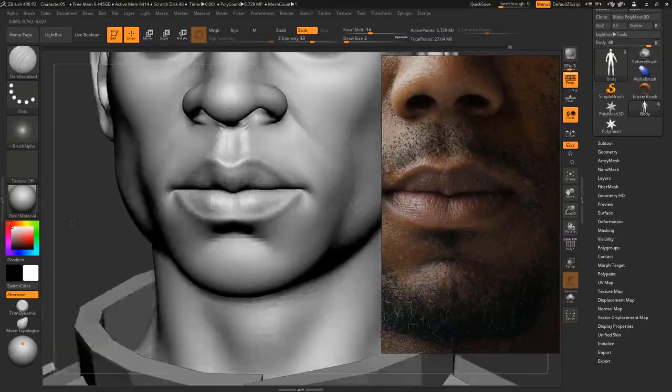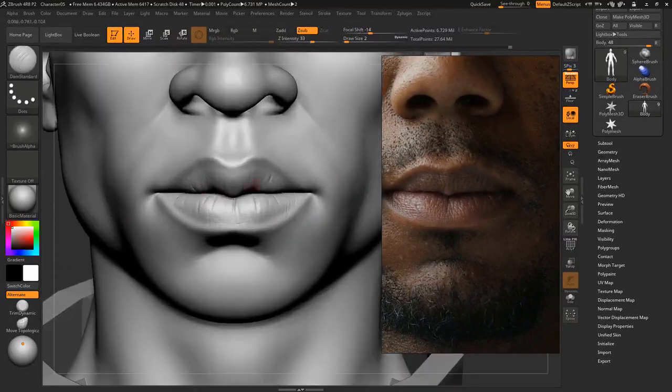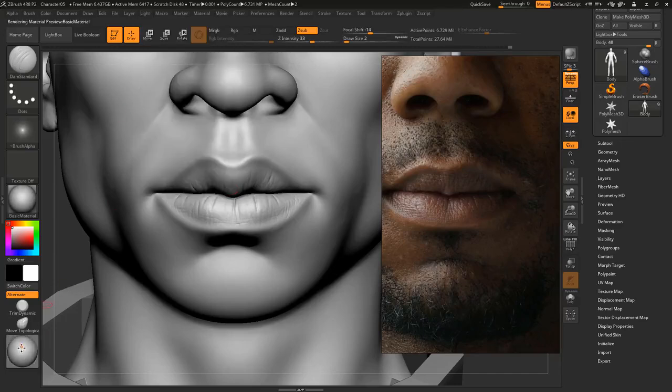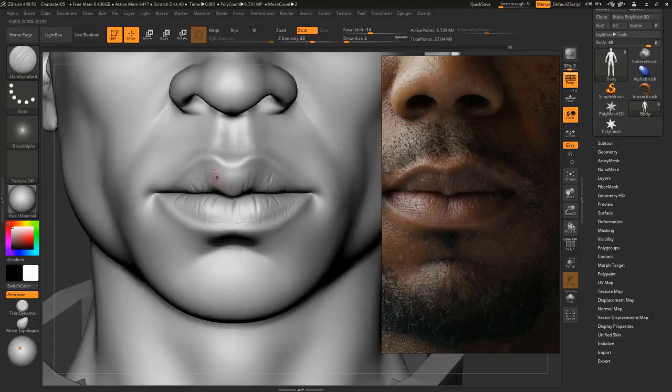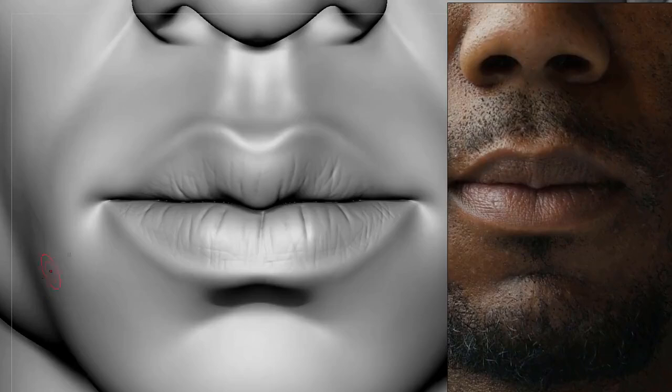Okay, so nothing fancy, just put these lines. Sometimes it's very hard to see here because of these shadows, and for that I have this light setup here. You can find that here. If you change the lighting direction, you can see your mesh better. If the light is coming from straight in front, now you can see the lip better.